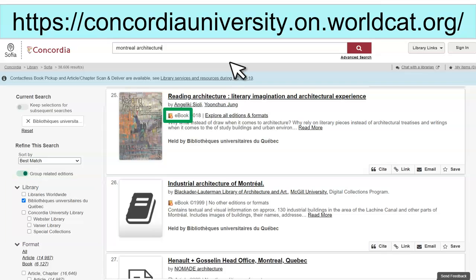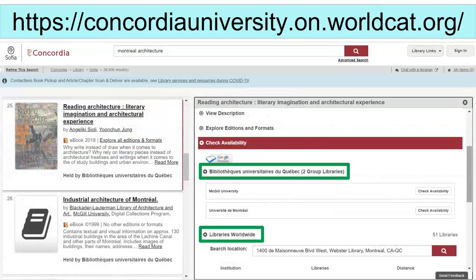Here's an example of an ebook that's held by another library in Quebec. You can see that there's no View eBook button, and if we click on the title to get more details about this book, we can see under availability for both the Bibliothèque Universitaire du Québec and the libraries worldwide that the request through ILL button is absent. This will be the case when you're looking at ebooks, but also if you're trying to access online databases from other universities.